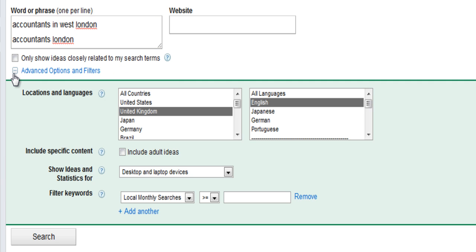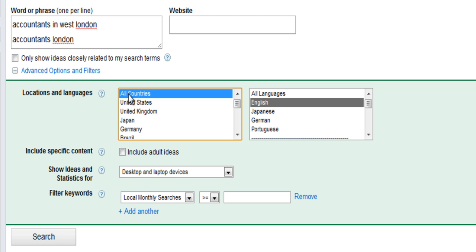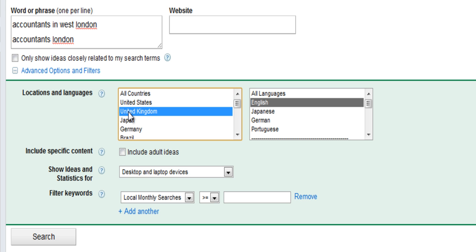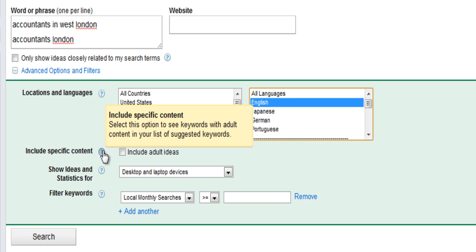For advanced options and filters, we can break it down to the country. So if you're in the United Kingdom or United States or any country you want, break it down for that local area. If you're going for a global keyword, you can select all countries. So we'll keep it selected since it's London on United Kingdom. You can also choose the language that you want it to be. Here we have some different options, so you can include specific content.